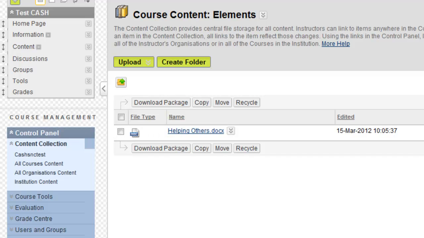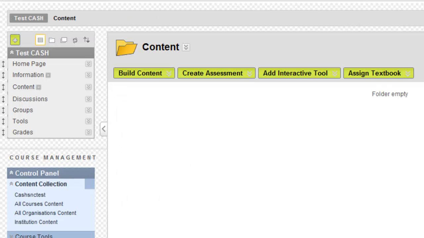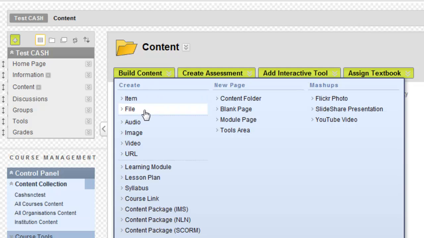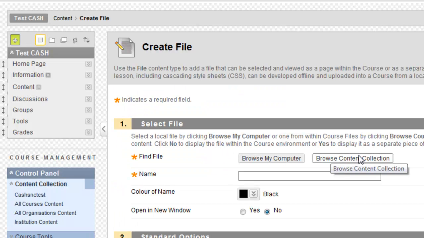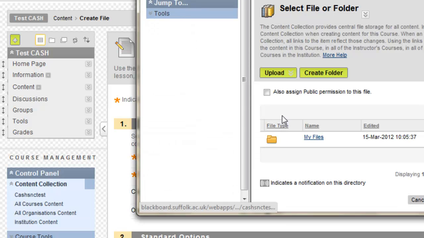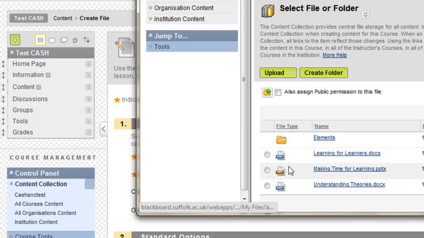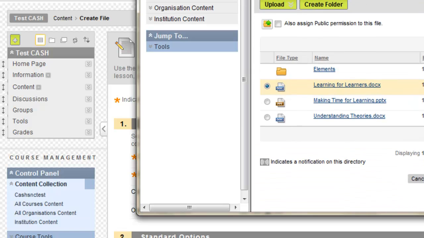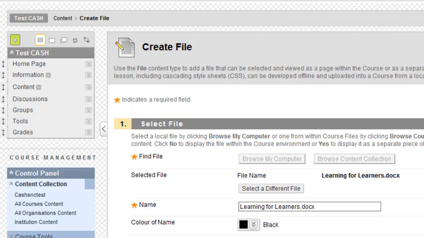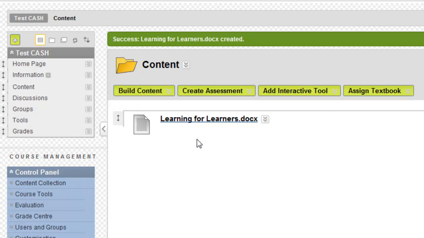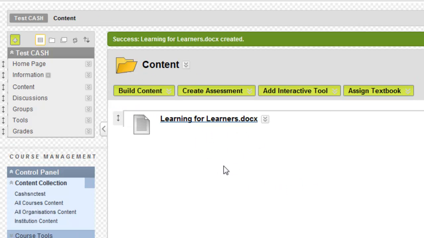Now, if I want to share them with the students, I have different options. I can go back to my content area, and I can build a file, browse the content collection, go into my files, and I'll choose this Word document. Scroll down and submit, and press Submit. And there I've shared that single document.